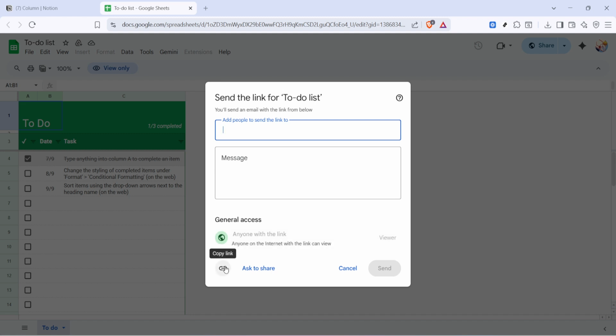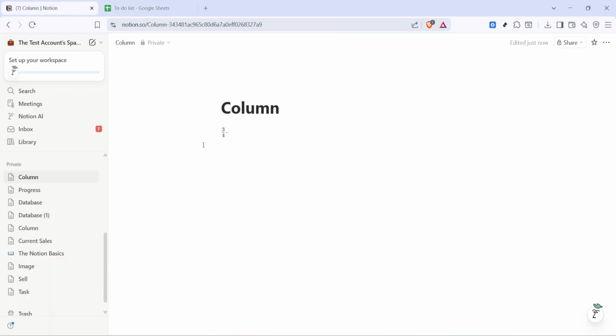Next, click Copy Link to put the shareable URL on your clipboard. That's the exact link Notion will use to display your sheet. Quick privacy tip. Anyone who gets this link can view the sheet at the access level you just set, so only share it in trusted spaces and avoid exposing confidential data.